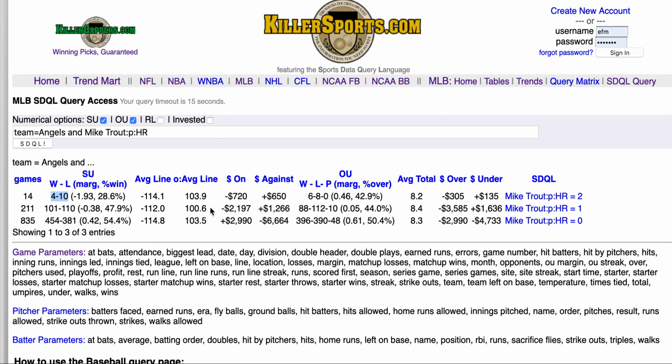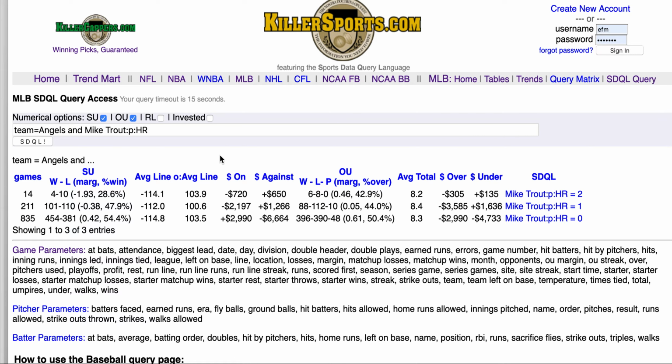This is actually a pretty good query here. The Angels do poorly after Mike Trout has hit a home run. And if he didn't hit a home run, they're up more than 30 units in his career. When he did hit a home run in the previous game, they're down nearly 30 units in his career. I'm going to have to save this one.